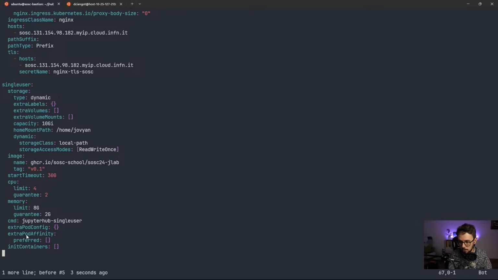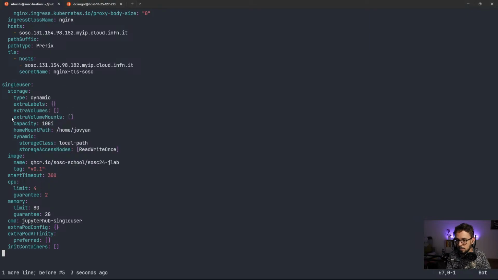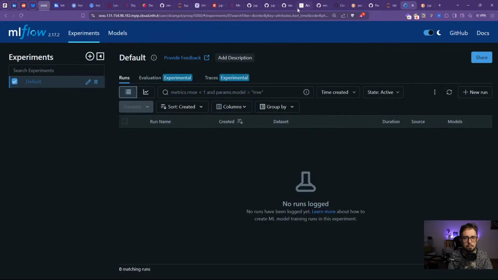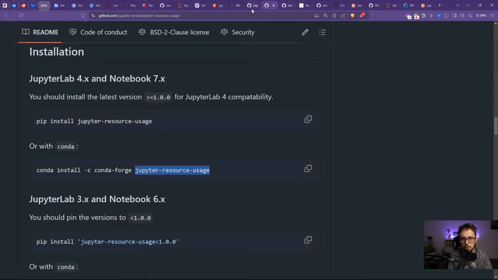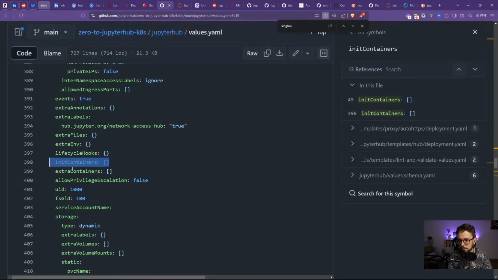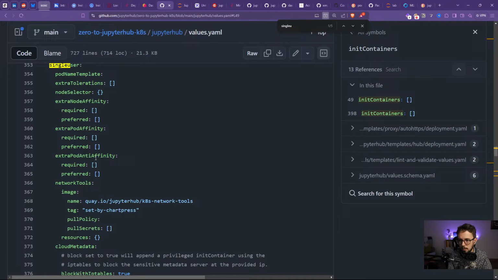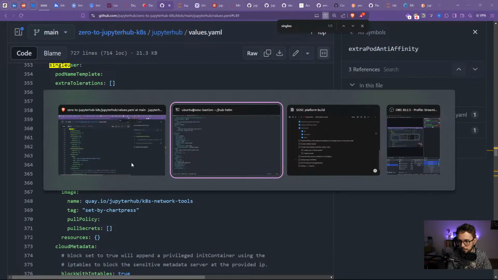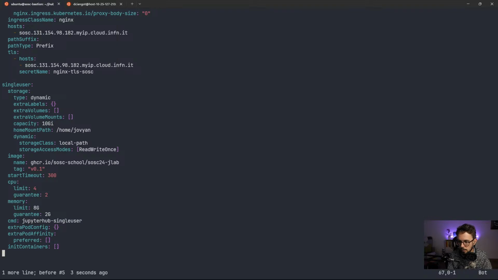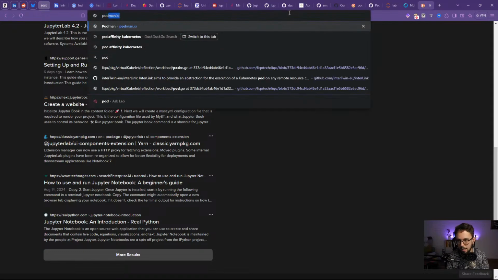So this is doable. I think it's affinity or anti-affinity. I mean, I'm sure it's anti-affinity, but I don't remember the actual name. Extra pod anti-affinity. Yeah, exactly. Extra pod anti-affinity.